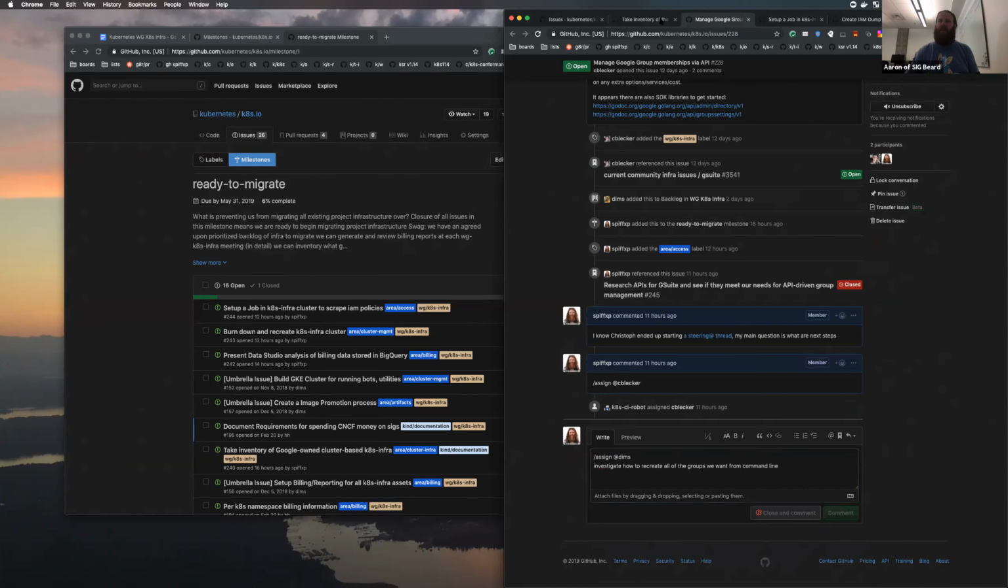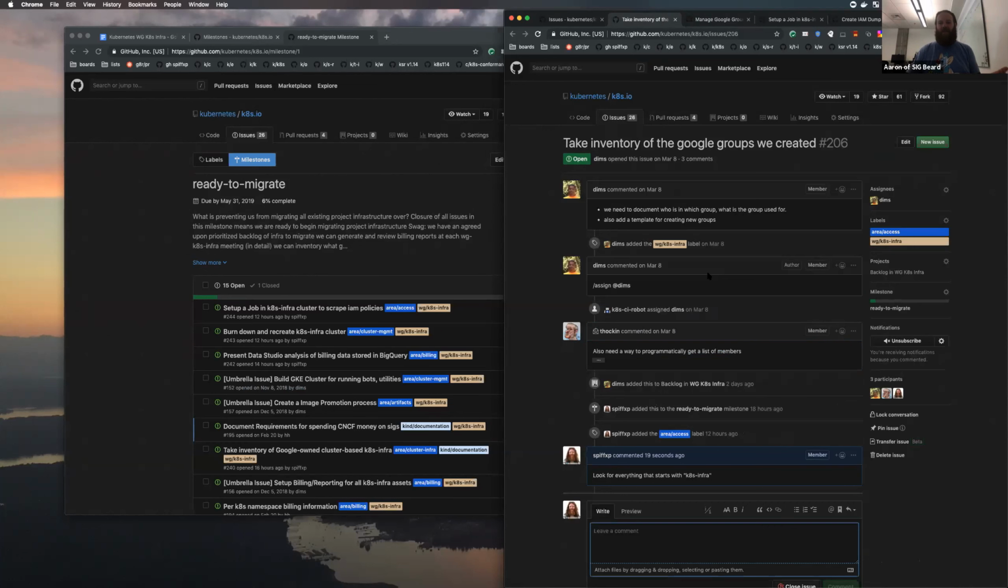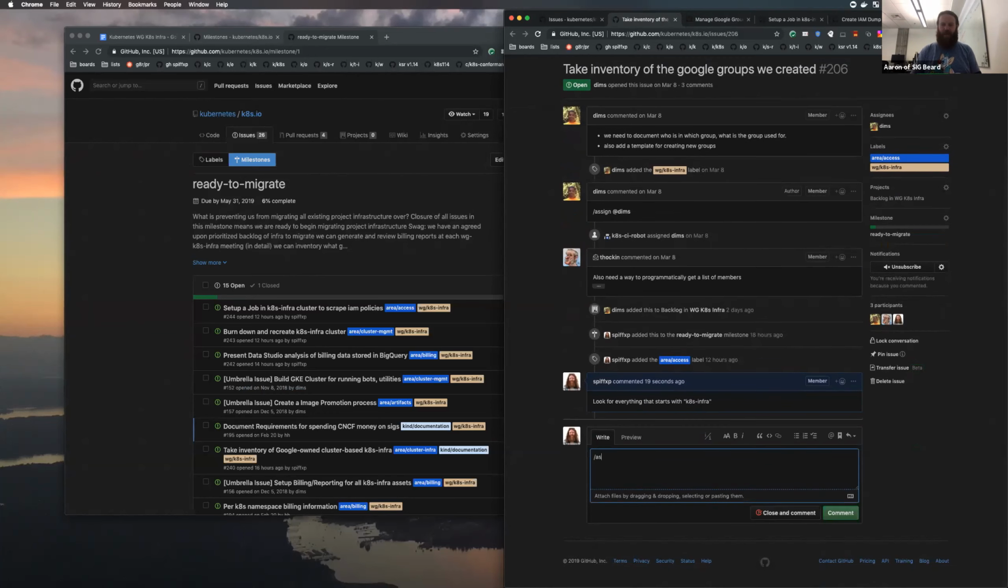So just so I'm clear, I feel like step one is, do we make sure we know what groups we have manually created in Google Groups? And yes, that will be Dims, I guess, and myself. I can also look at all the IAM rules and see which groups have been granted IAM access. And apparently those are the only ones that really matter, so. Okay. I have that list, Aaron, don't worry.